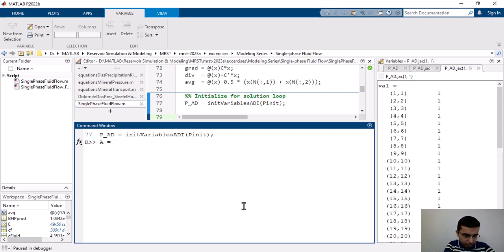I don't have it. I have not used this variable previously, so it's not going to create any problem. So let me store it in the variable a and use the function full to see the full form of this sparse matrix, P_AD.Jacobian, and the first element of this.